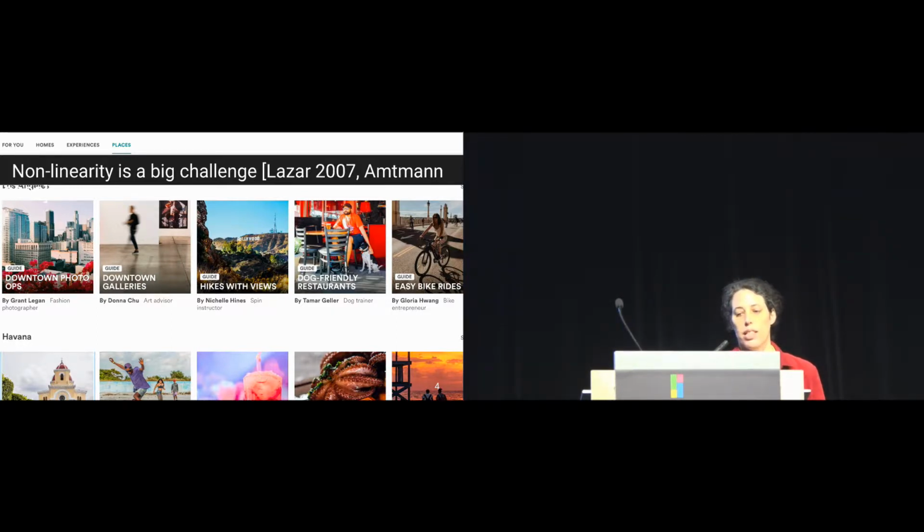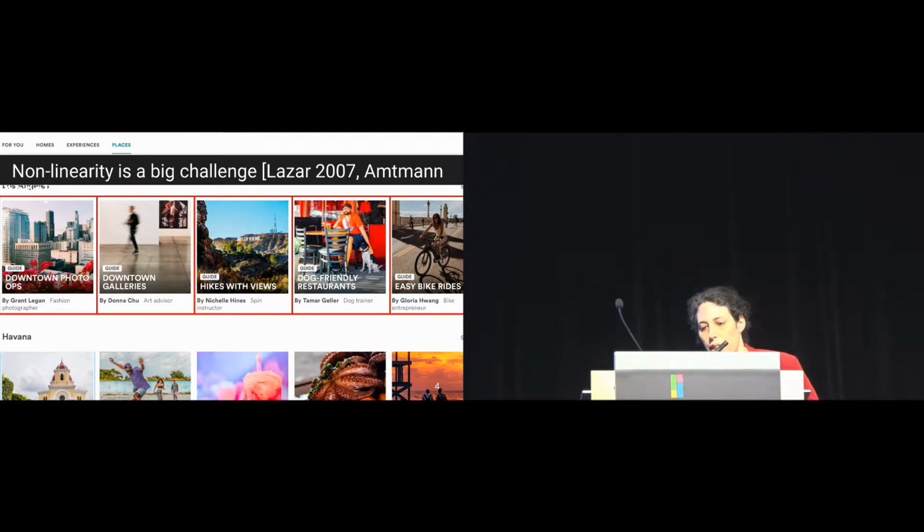Jonathan Lazar's study with 100 blind users points out that understanding page layout is hard, for example. Similarly, there are other works that articulate the challenges of accessing non-linear web widgets, such as menus. And this is where we focused our efforts in this project.